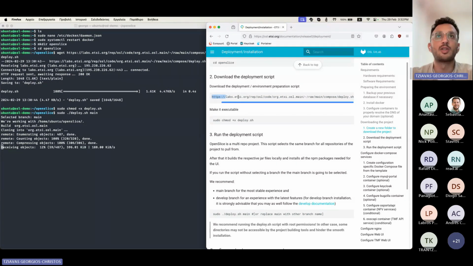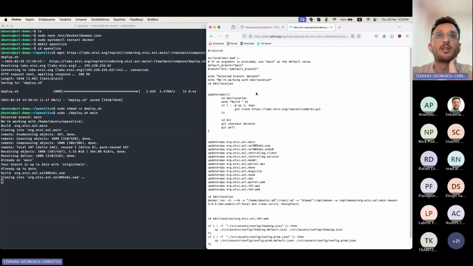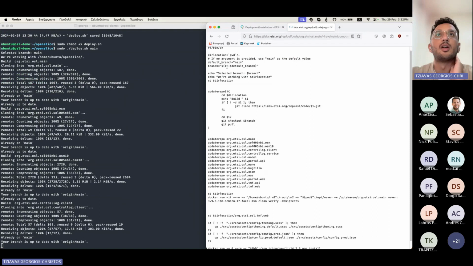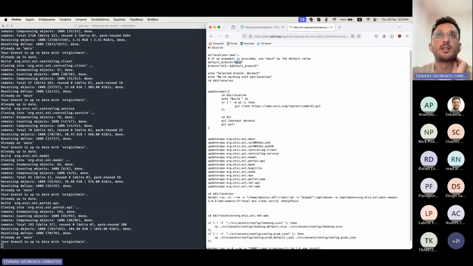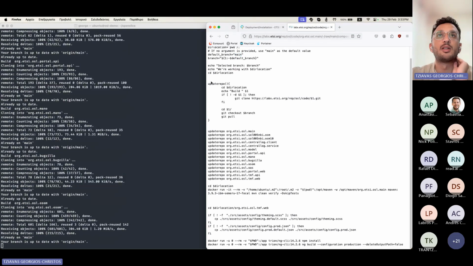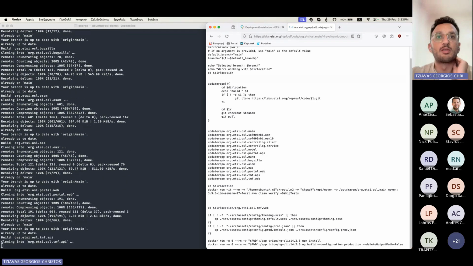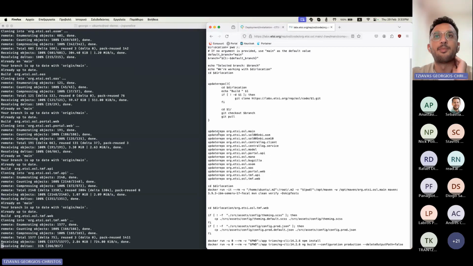But in the meantime, we can show the deploy.sh script and describe it. So this is the script that we are running. As I said, here it chooses the branch that you want to download. By default, it has the main branch. After that, it goes to clone the projects. And if you have already cloned the project locally, it updates the repo.